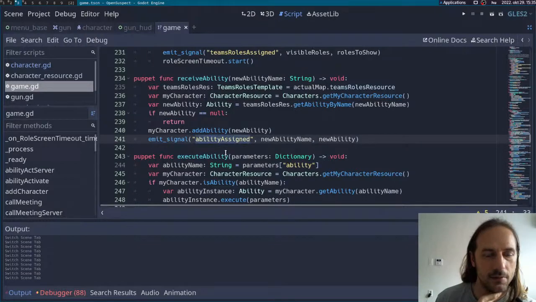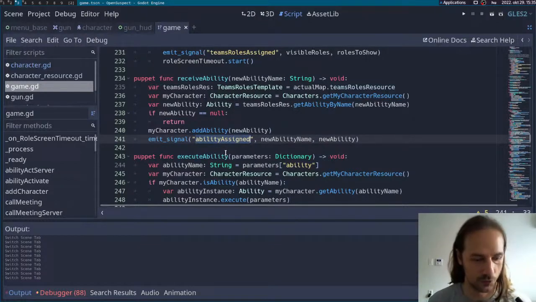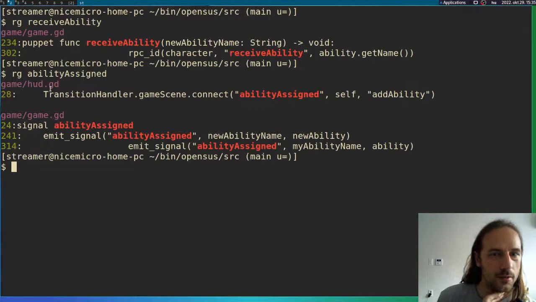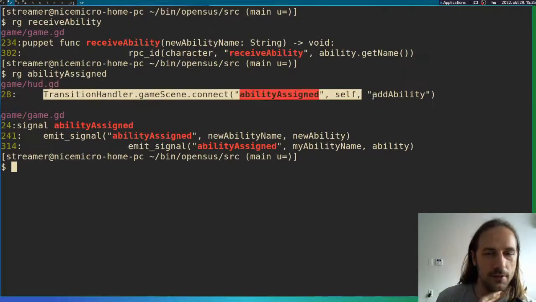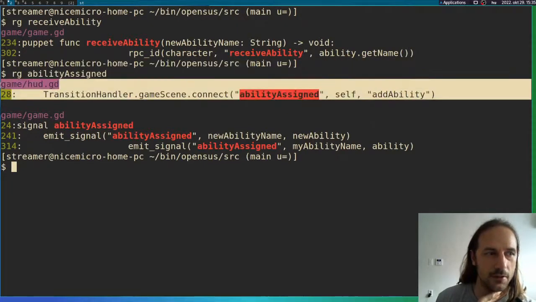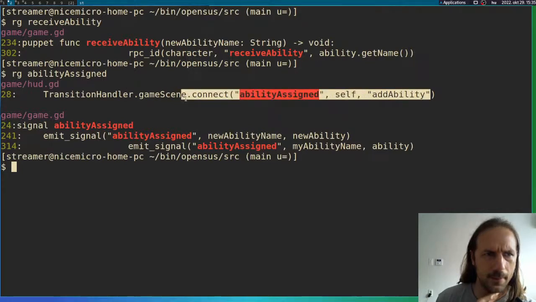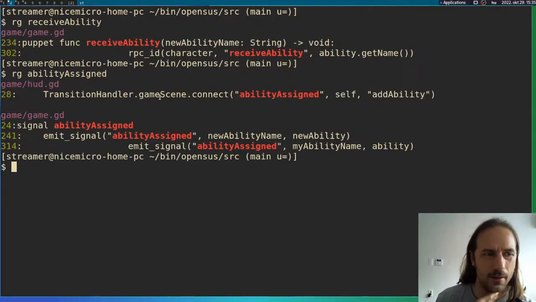So we emit a signal for the abilities to be assigned, which, I guess let's try to see. So the transition handler gains an ability assigned at the ability. So it's connected to the heads-up display. New ability name and new ability, that's fine. So this will activate, on the heads-up display, the add ability function.